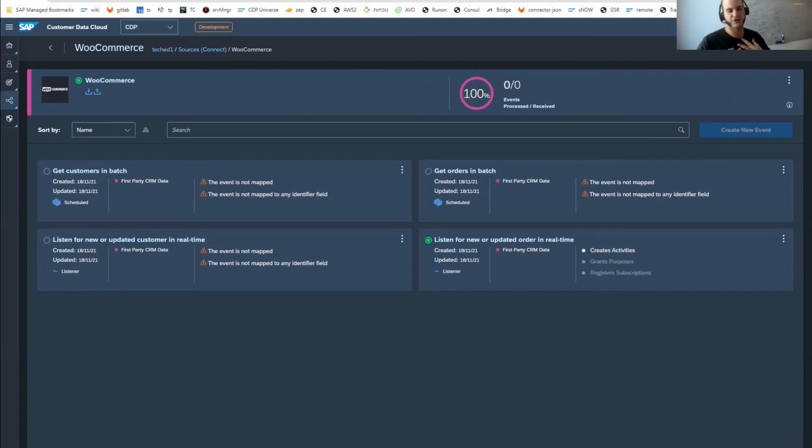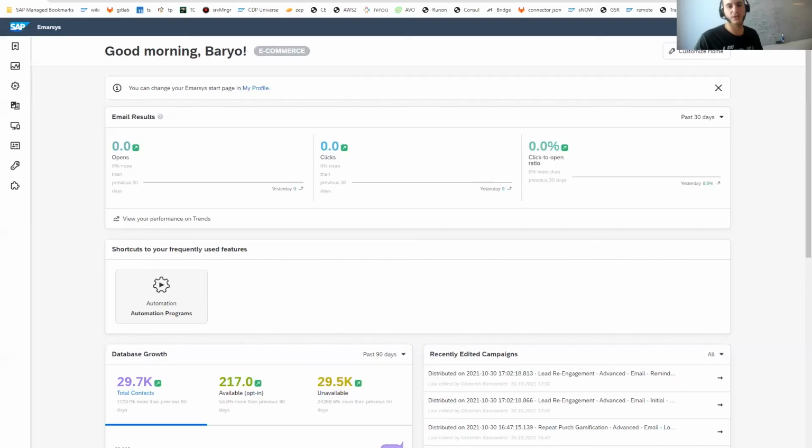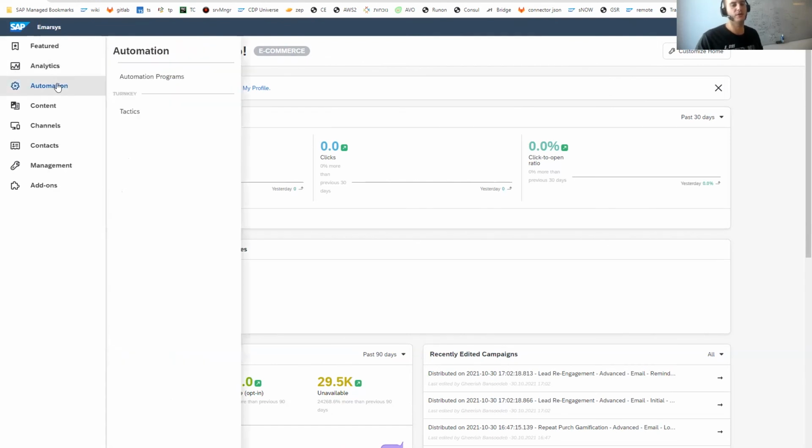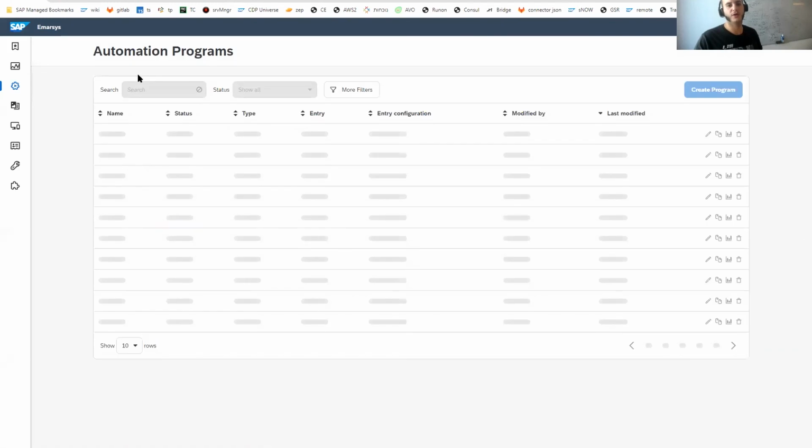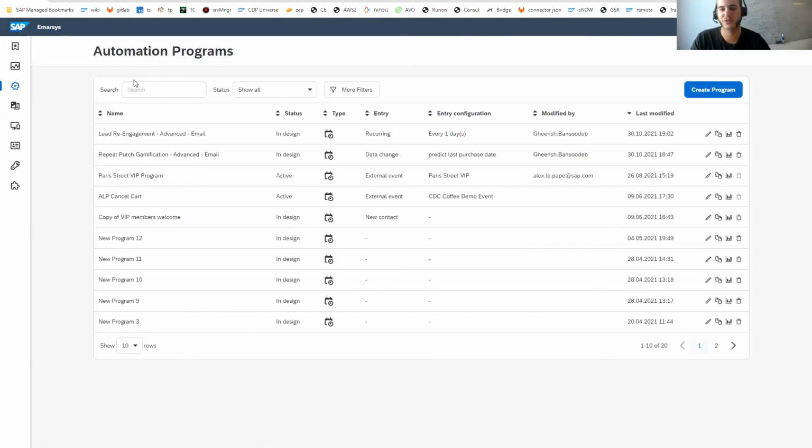The fourth exercise is integration with Emarsys. Emarsys is an engagement platform that can manage different campaigns. For example, let me show you. This is the Emarsys dashboard. I can go here into its automated programs, and we can see different programs that I defined. There's one that I saved for VIP people called the Paris Street VIP program.